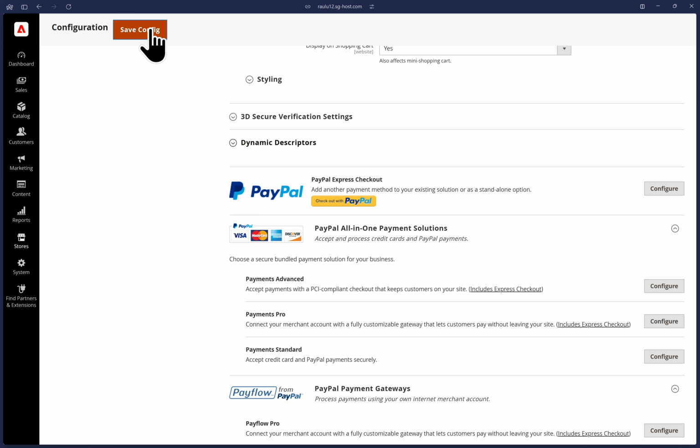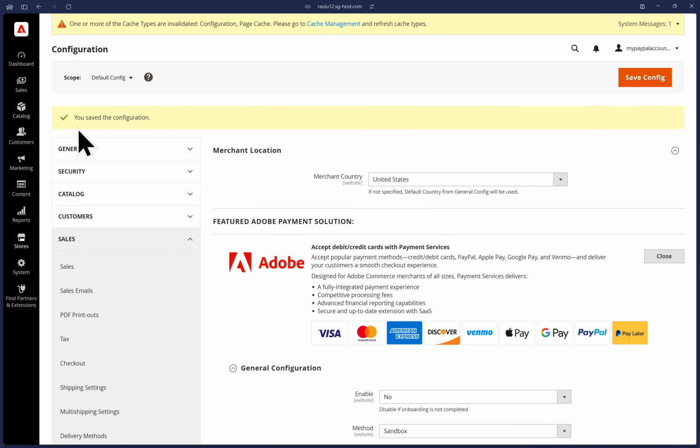Now we can scroll up or just click on Save Config. And that's it. We have now successfully enabled Braintree in Magento.